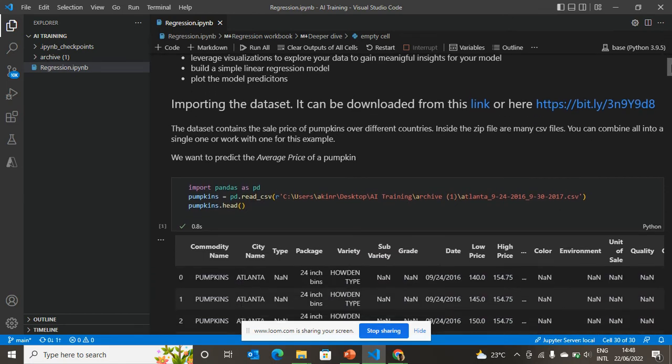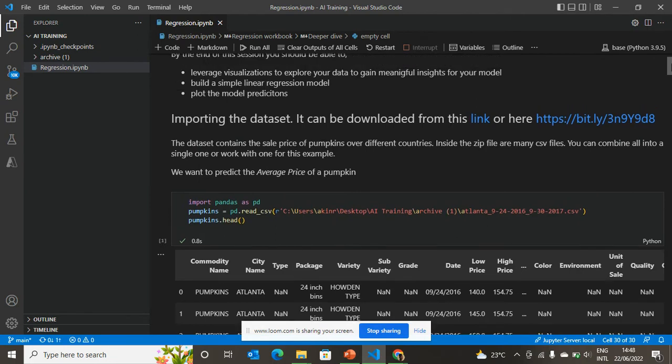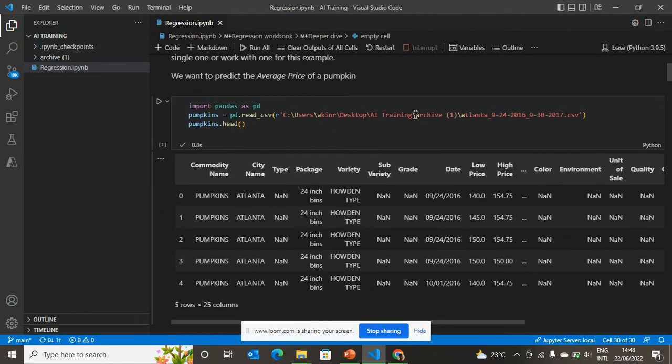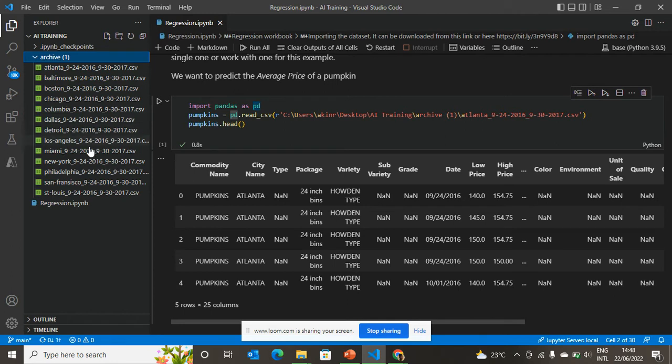Right. Okay, so first of all, I'm sure you probably are familiar with pandas, right? So I'm going to use pandas to read the very first file. So here, these are all the files here. So by my left here, you can see Atlanta, Baltimore, Boston, Chicago, Columbia, and all. Okay, so I'm using Atlanta, right? And then I name my data set pumpkins.